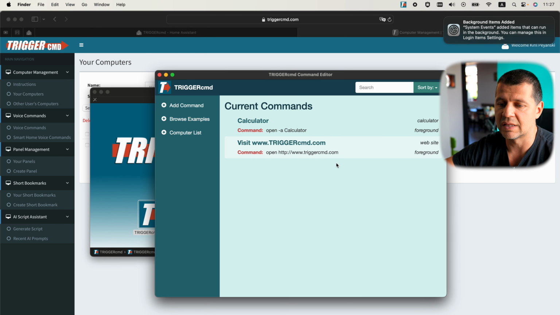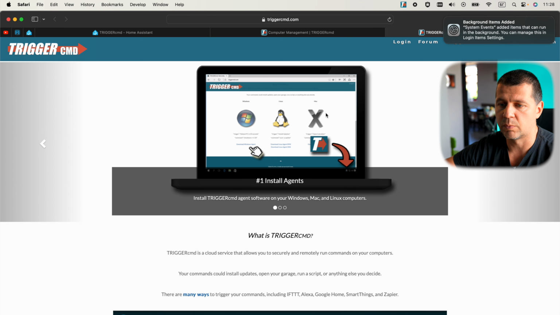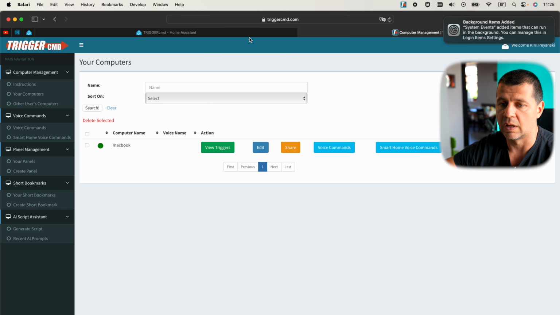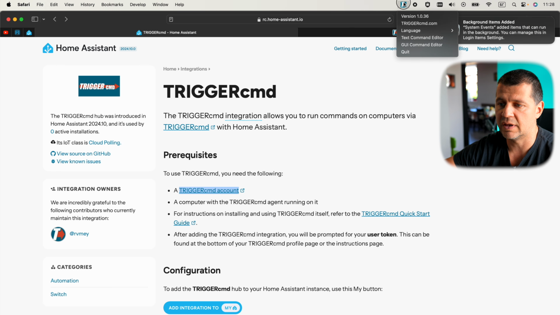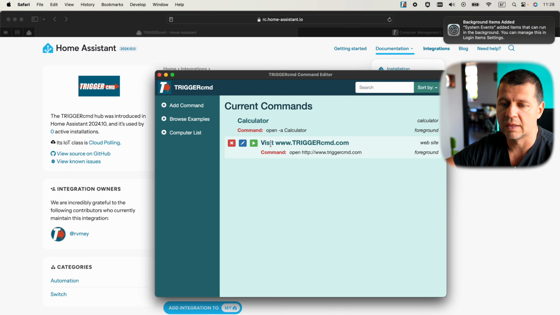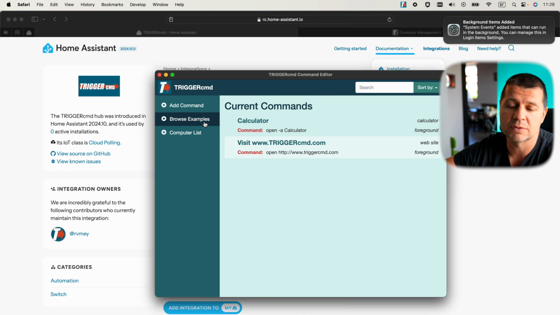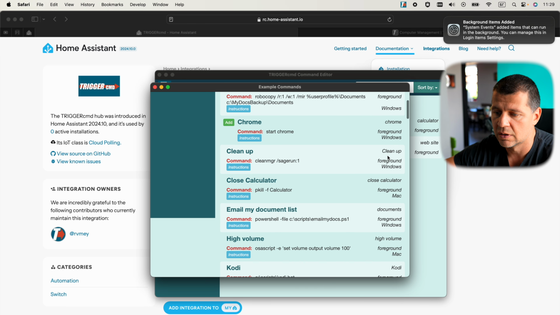The other example is opening the TRIGGERcmd.com website, and if I click on play, a new tab is opened and TRIGGERcmd.com is open as well. So that's very easy to work with. The best part here is that I can browse this big list of ready to be used examples. For example, this is probably a Windows. Yes, this is foreground Windows, foreground Mac. Close calculator. This is how I can close my calculator.